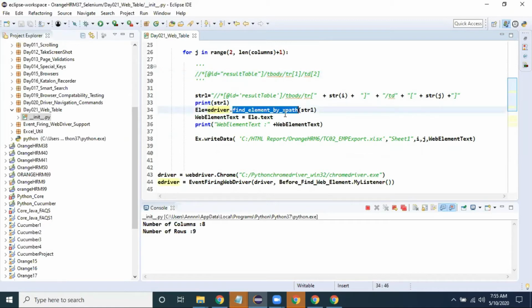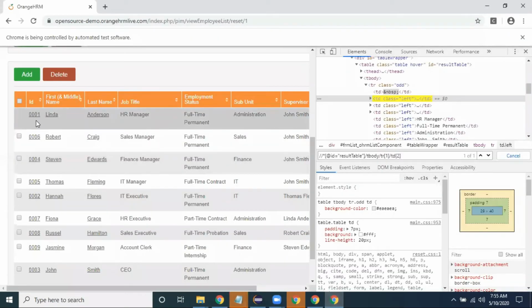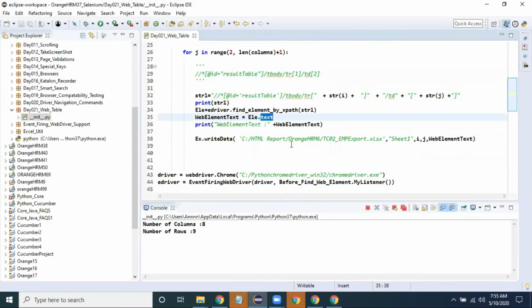So for the first cell value, what I'm doing is driver dot findElement by XPath of str1. So it is highlighting the first cell value, and element dot getText. Whatever text the first cell value contains, I'm getting that text and storing it into my string variable like webElementText, and I'm printing to check whether the web element text is coming or not.